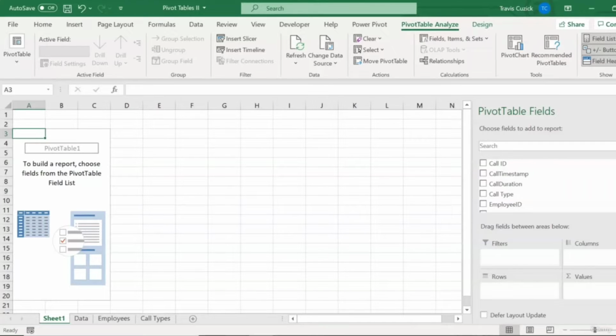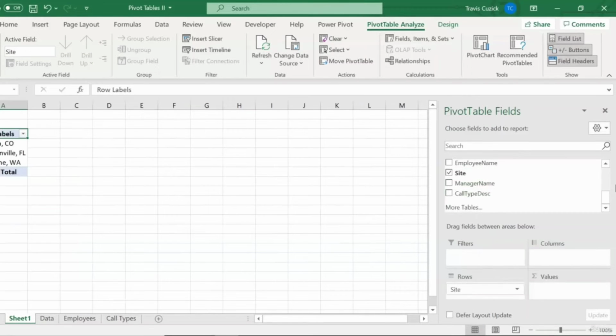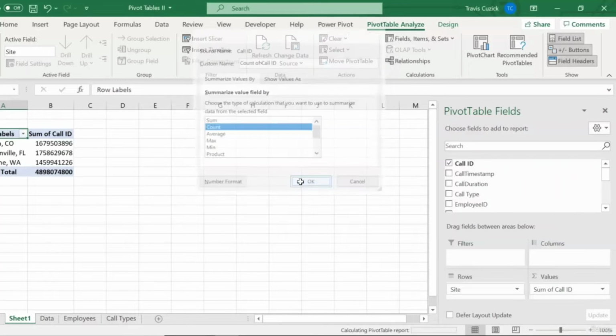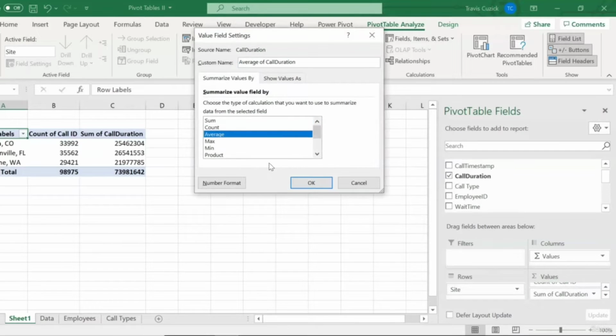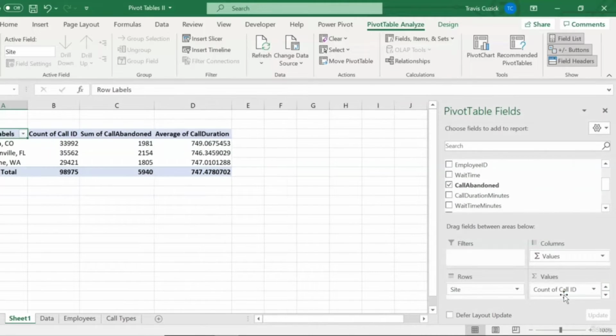Alright, so to recreate our pivot from the last video, I'll first drag site under my rows area, and then call ID in values, and then I'll convert that calculation to be a count, and then call duration, which I will convert to be an average instead of a sum, and finally calls abandoned, which I will leave as the default sum. But the real point of this video is going to be to add more layers to our analysis.